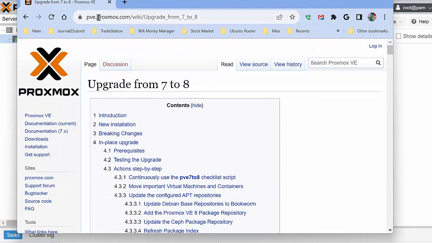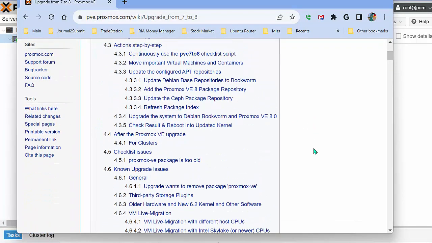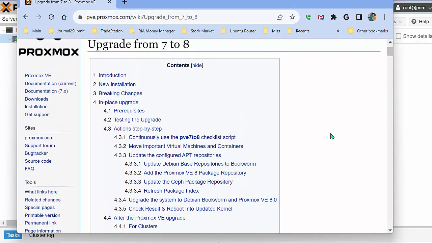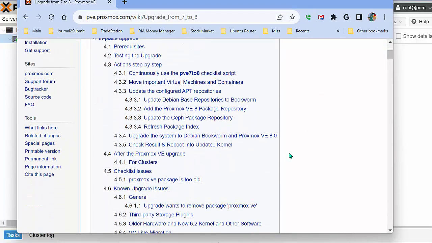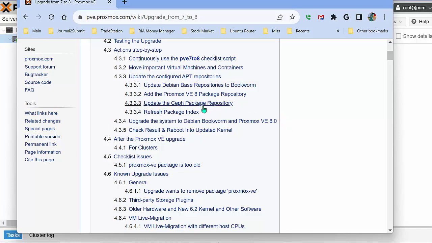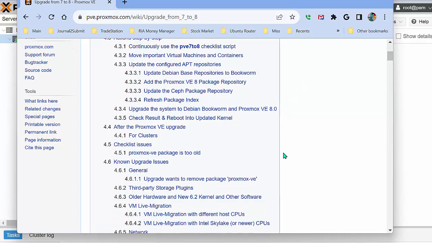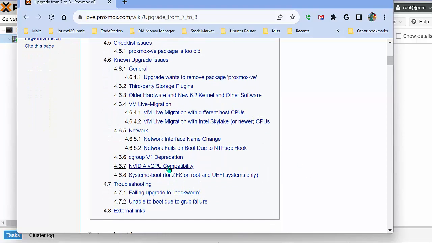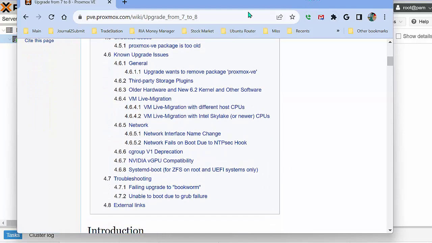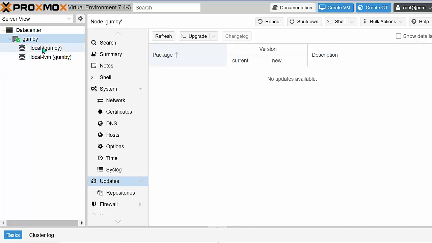Okay, so I went to the Proxmox website, upgrade from 7 to 8. It is comprehensive, meaning that it deals with all of the different things, for example, updating the Ceph package, dealing with GPU hardware. We don't have any of those here. We have simply a system which was installed, which has no virtual machines. If you had some virtual machines, you'd want to back them up and get them out of there. But we don't have that.